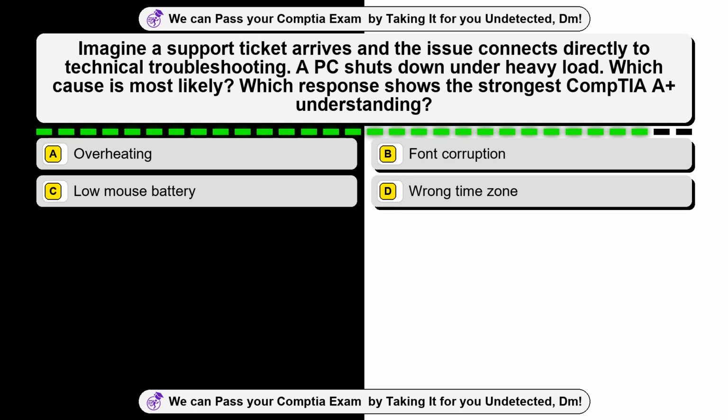Question 4. Imagine a support ticket arrives and the issue connects directly to technical troubleshooting. A PC shuts down under heavy load. Which cause is most likely? Which response shows the strongest CompTIA A+ understanding?